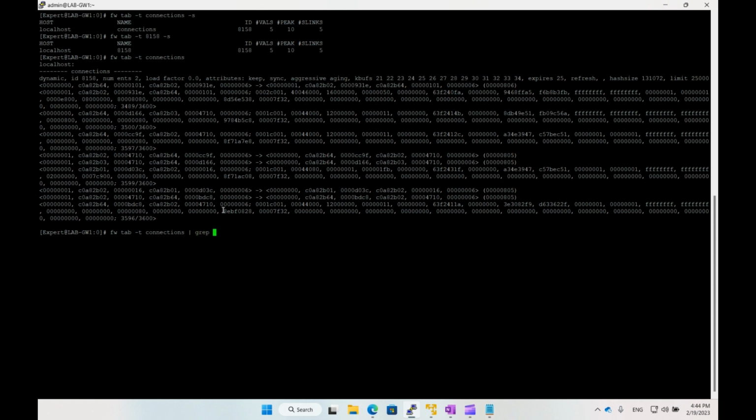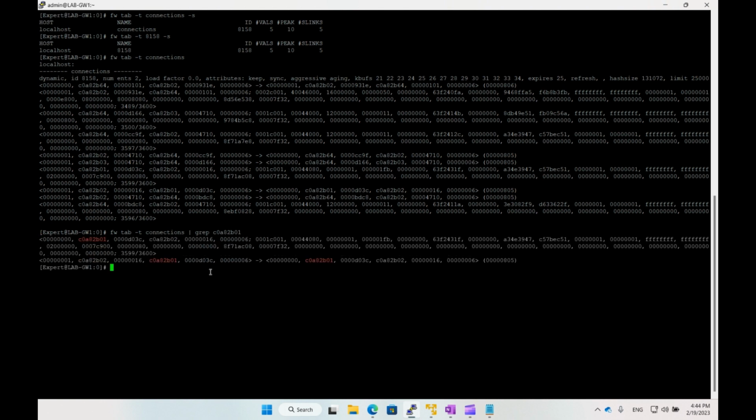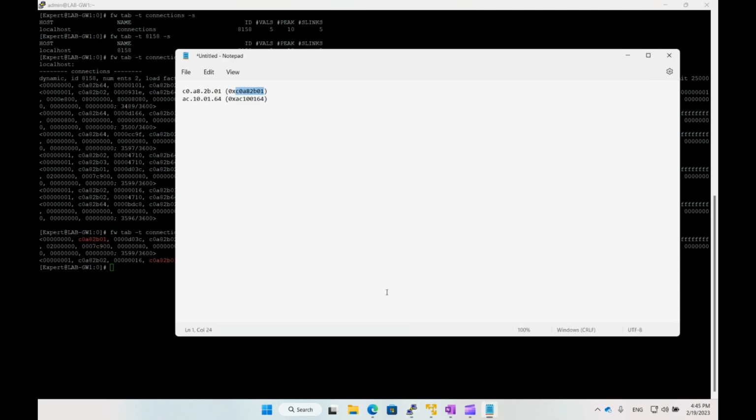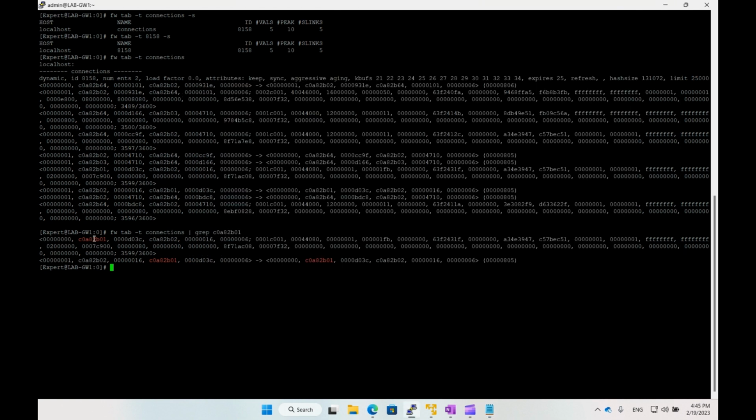We can just use, for example, grep and put the IP address of the management server. No, actually it is the IP address of the admin laptop. And we see that there is a connection of the admin laptop. It goes to this destination. Basically, that's the direction of the connection, source IP, source port, destination IP, destination port, and protocol. That's all we need to find the connection in the connection table.